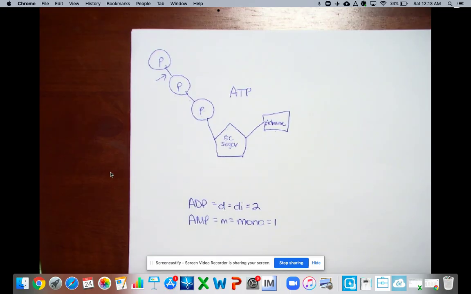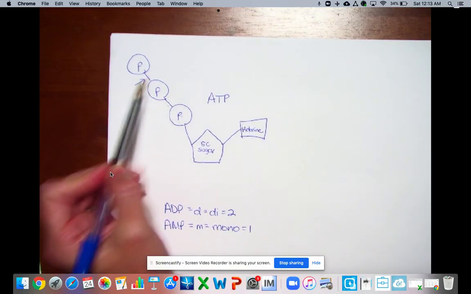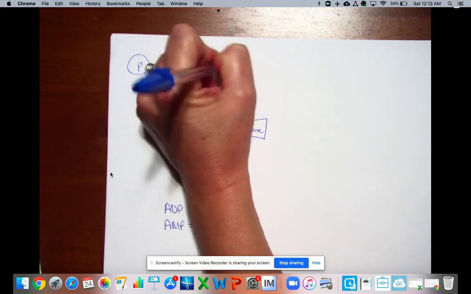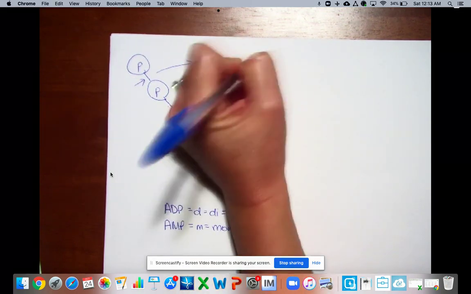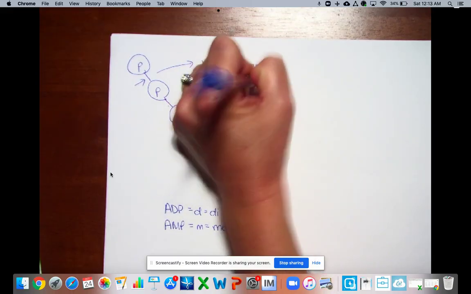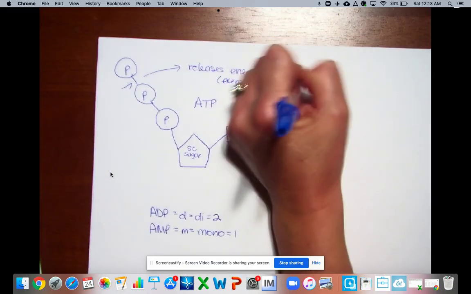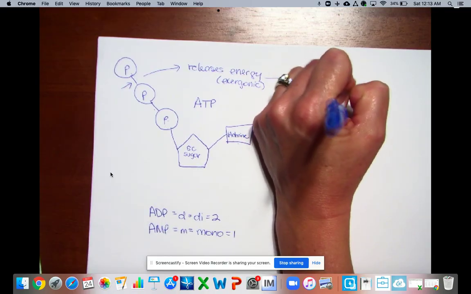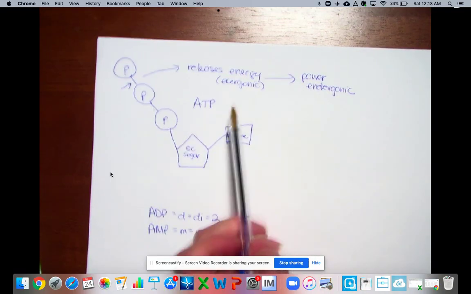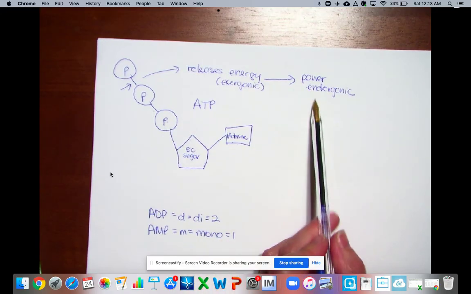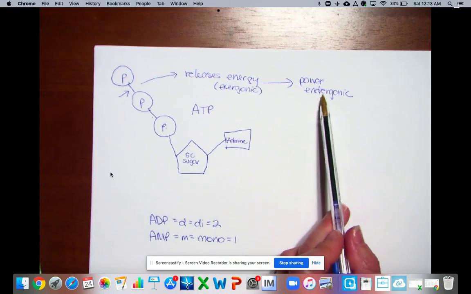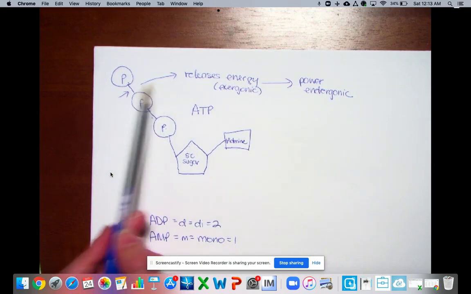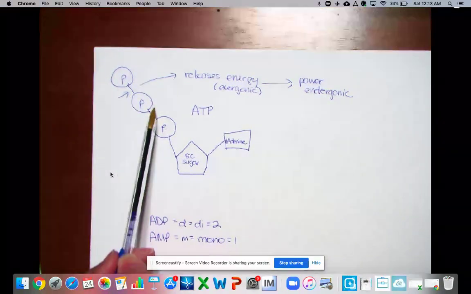Energy coupling is when you do, this would be an exergonic reaction, breaking that off. Okay, that's going to release energy. So it releases energy, which is the definition of exergonic. And you use that energy to then power an endergonic reaction. And so all energy coupling means is that you do an exergonic reaction to release energy, and you couple that with an endergonic reaction. So the exergonic reaction powers the endergonic. And most of the time, that exergonic reaction is the breaking off of ATP to make ADP.